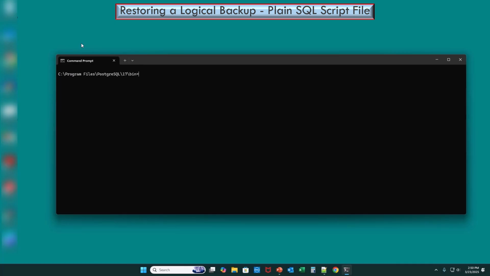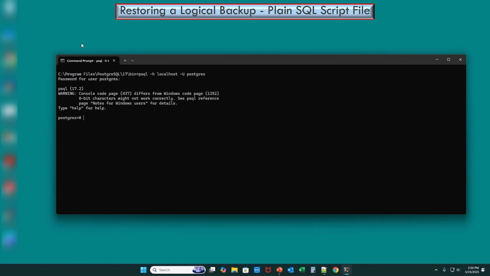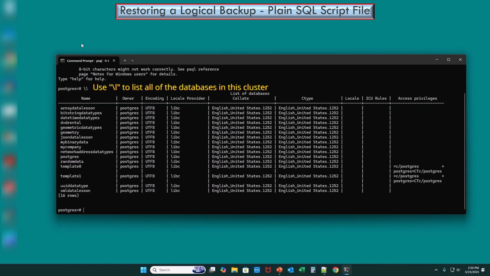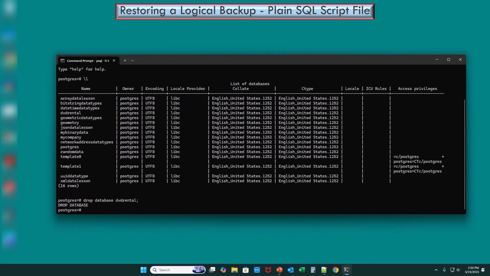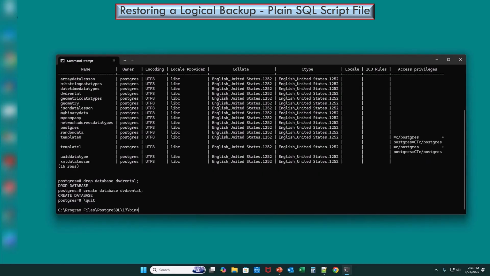In this example, we will restore the DVD rental database using the plain SQL script file we had previously created. In a command prompt window, we will connect to PostgreSQL using the psql command line tool. Then we will enter the PostgreSQL password. Next, we will list all of the databases. Here we can see that the database dvdrental is present. Prior to restoring it, we will need to drop this database, followed by creating it. Now we will exit from the psql command line tool.